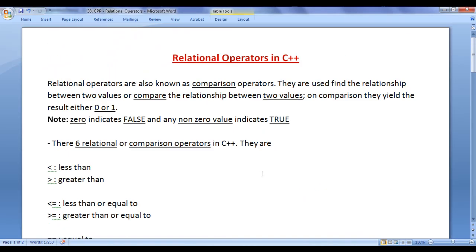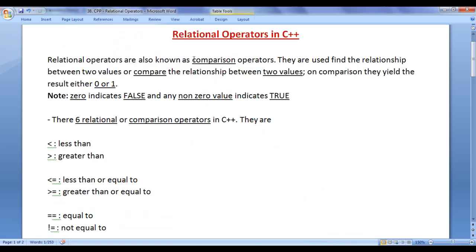Remember that relational operators are also known as comparison operators. They are used to compare the relationship between two values. On comparison, they yield the result either 0 or 1. There are 6 relational operators available in C++. They are less than, greater than, less than or equal to, greater than or equal to and not equal to.